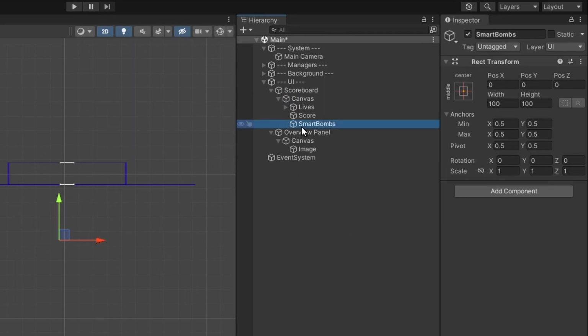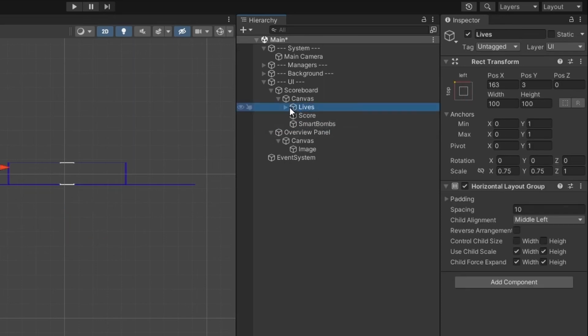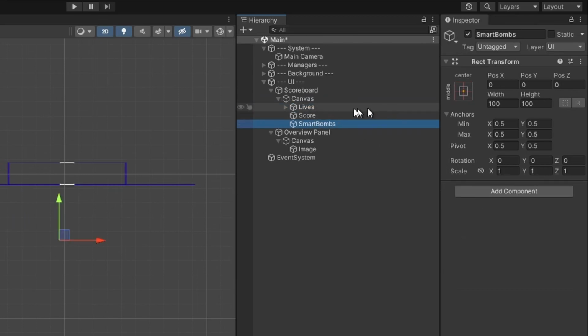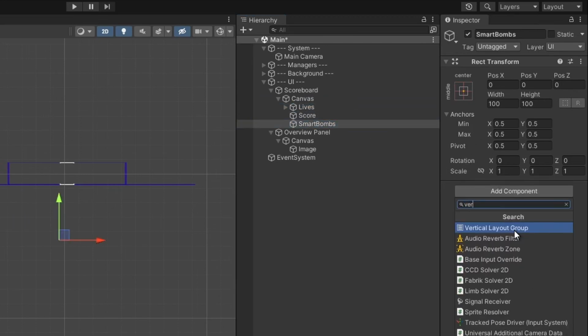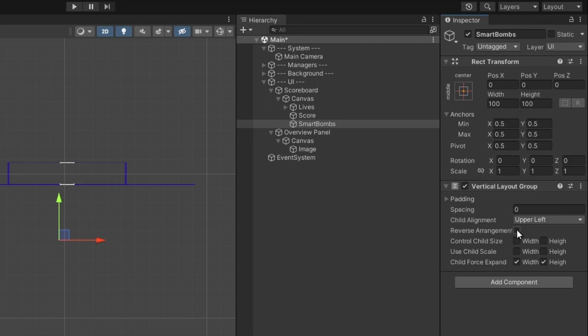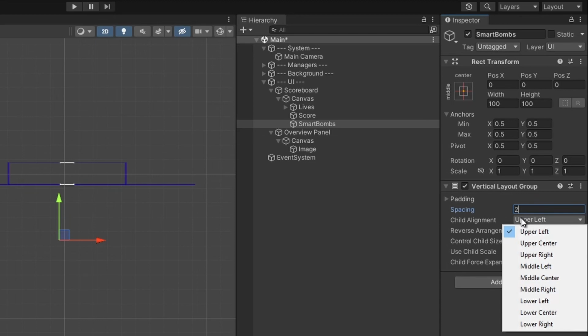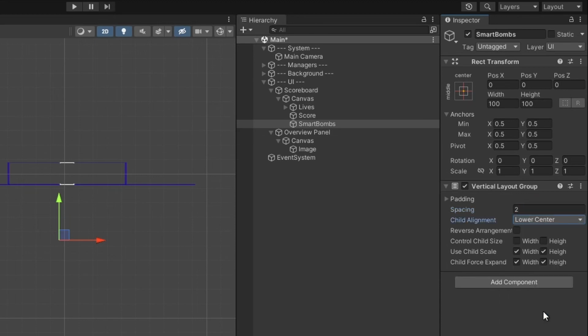And I'm going to go into the smart bombs node first. And we want to add a vertical layout group to it. So we've got a horizontal layout group on this guy. This guy's going to have a vertical layout group. And I think we want to use child scale for width and height. This is probably fine. For spacing, I think I'm only going to go with 2. And I think we want to grow from the bottom up. So I'm going to say that it's going to start at lower center.